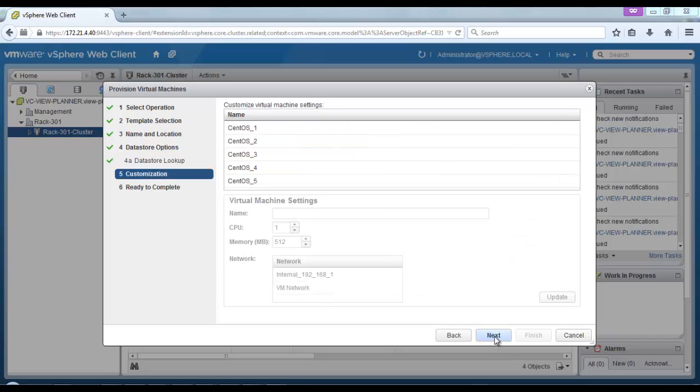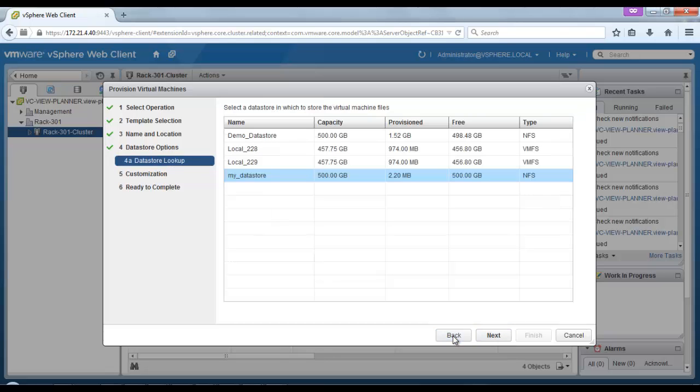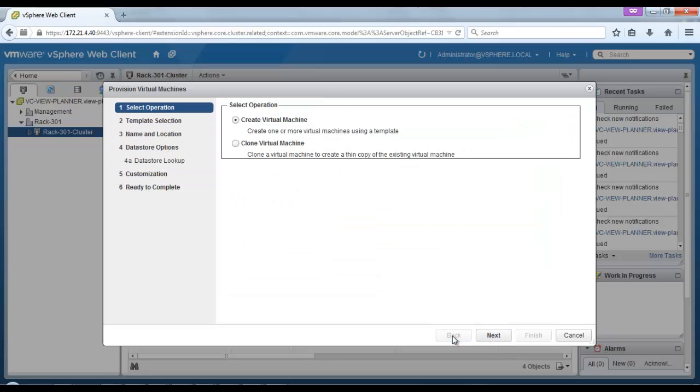The last step in the wizard allows customization of the resulting VMs. We can customize the names, CPUs, memory, and network connection. Let me go back to the beginning of the wizard to show the second provisioning method, clone virtual machine, which leverages the FluidFS file cloning features to generate a cloned virtual machine that shares data with its parent.